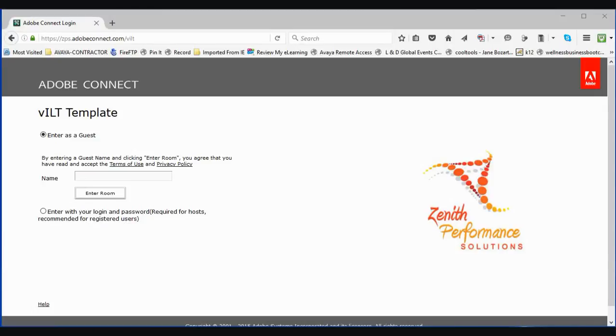But I'll give you some quick tips of what to expect when you log into Adobe Connect if you have not used Adobe Connect in the past.